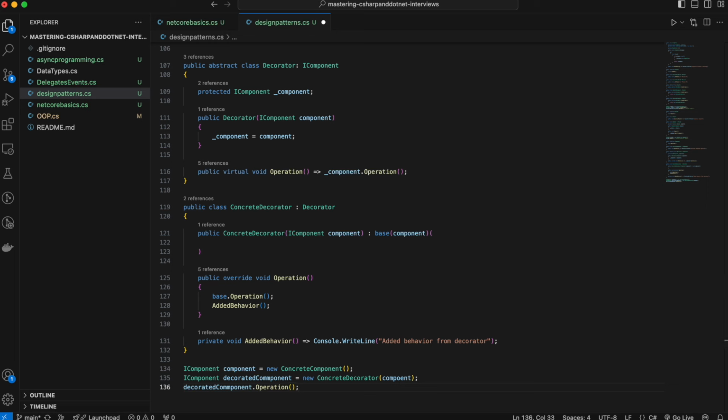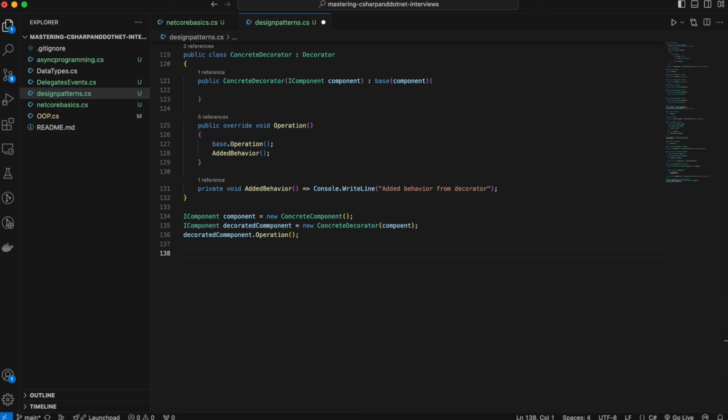Now, and lastly, the behavioral patterns. So, describe the observer pattern and provide an example in C#. The observer pattern defines a one-to-many relationship between objects so that when one object changes state, all its dependents are notified. It is commonly used in event handling systems. So let's say you are subscribed to a magazine, and whenever a new magazine is released, all the subscribers that subscribe to that magazine will receive it. That's more or less the observer pattern behavior.